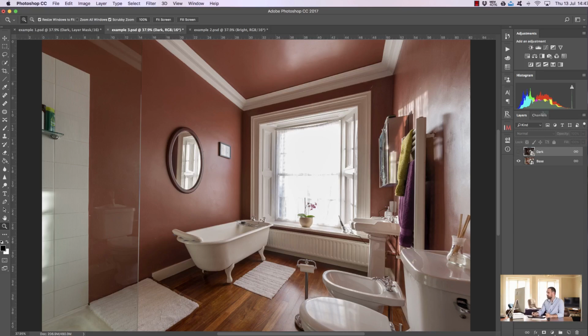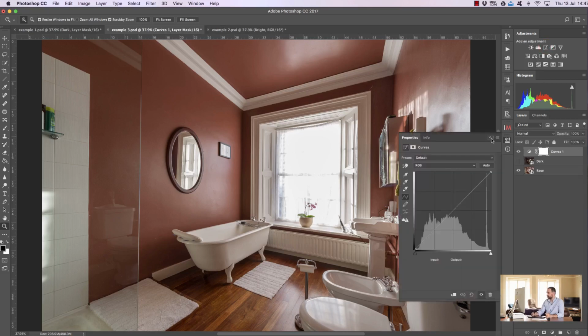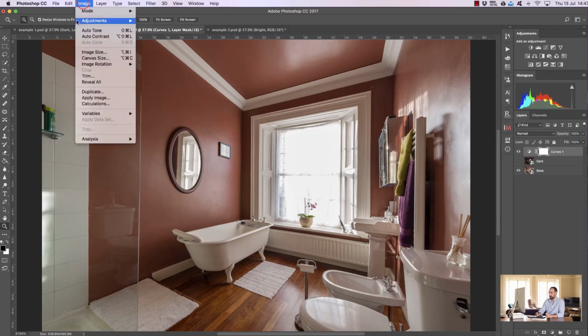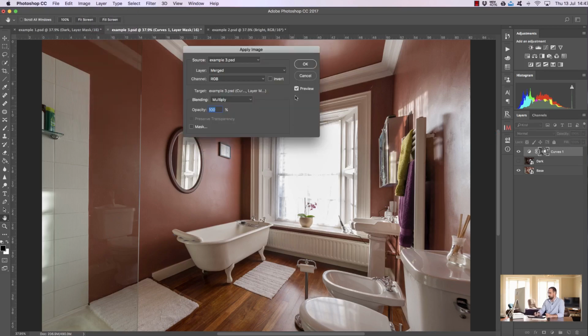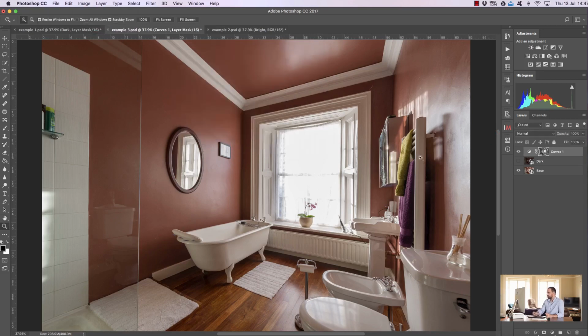Well, one way to do that is to create an adjustment layer, let's say a curves layer, and we can go to Image, Apply Image, and make sure your settings are the same as mine, and just press OK. Now we've created a mask on the curves layer. To make sure this mask only applies to the window, we can choose the dark layer, and I'm going to create a mask on the dark layer, but I'm going to hold down Option on a Mac or Alt on a PC and click the mask icon, and you'll see we create a black mask. And I'm going to make this exposure visible now.